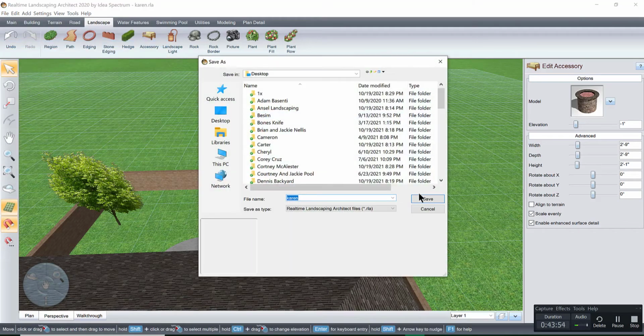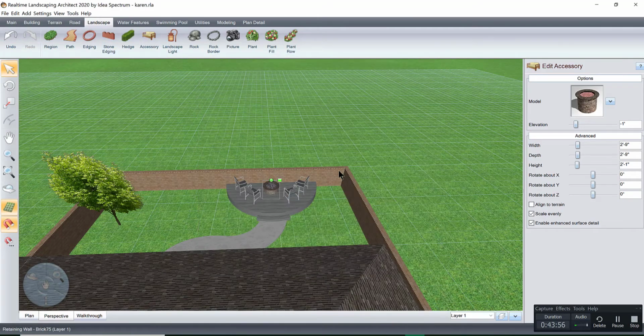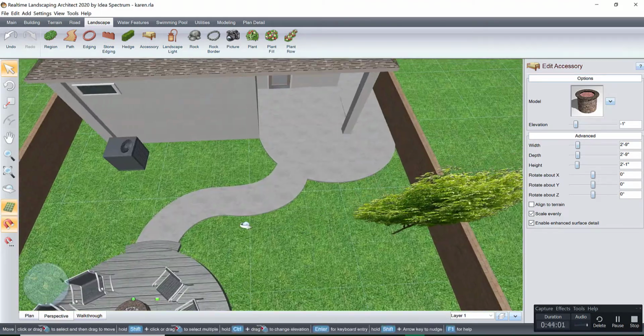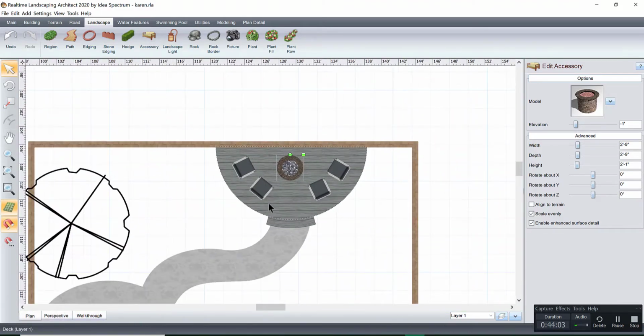Always save your work intermittently. We're going to hit save. We're going to label this job's name as Karen. Okay. Let's go back to 2D view.